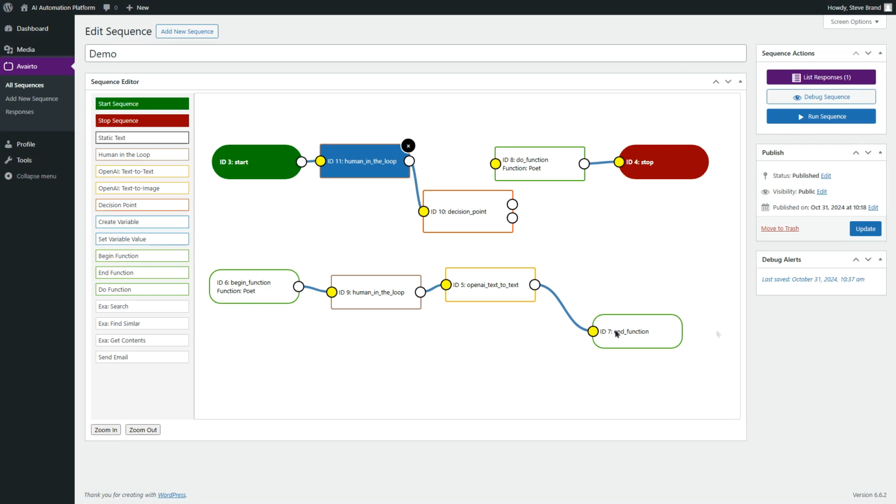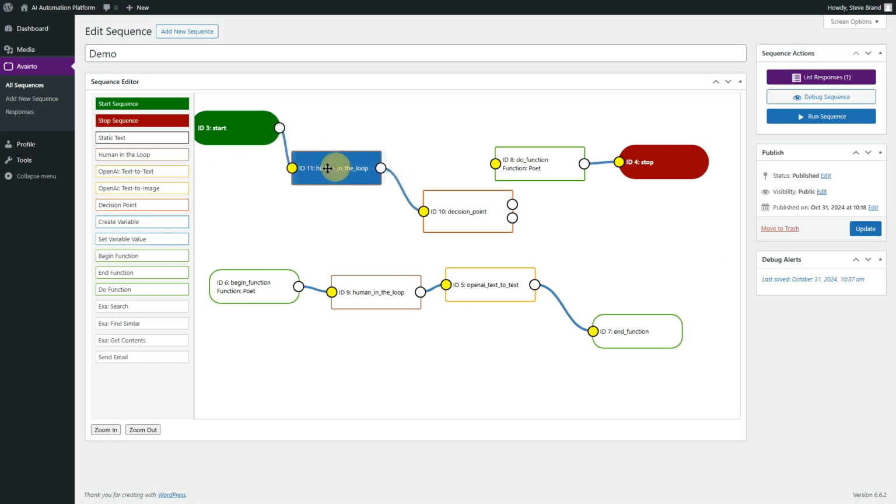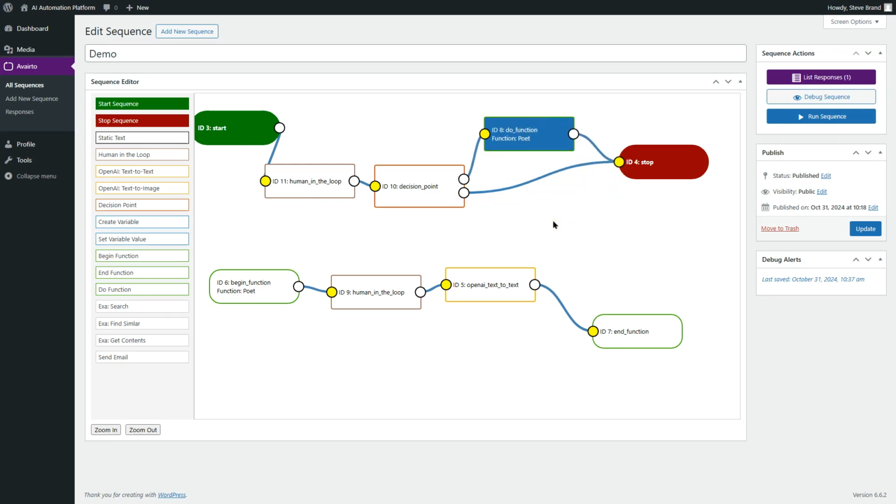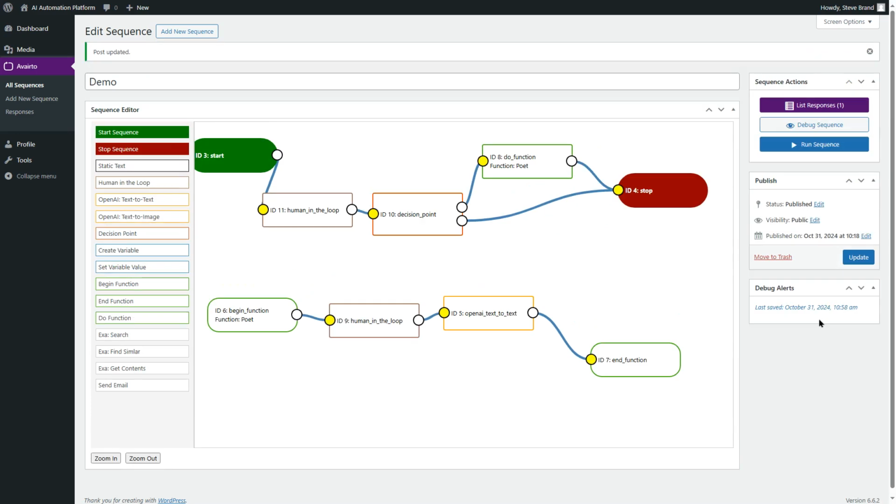I'll hit save, and so now we basically have a yes or no question. Do you want to write a poem? If they answer yes, it's going to go out of this top decision node, and we'll connect that to our poet module. If they answer no, we'll just end the sequence. And I'm going to update that to save.